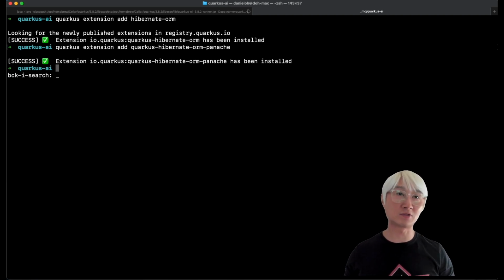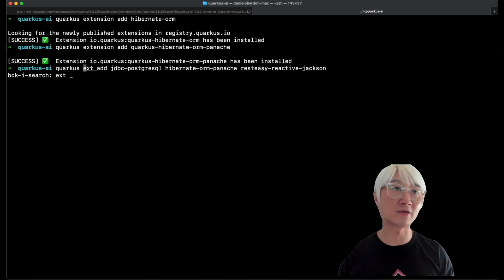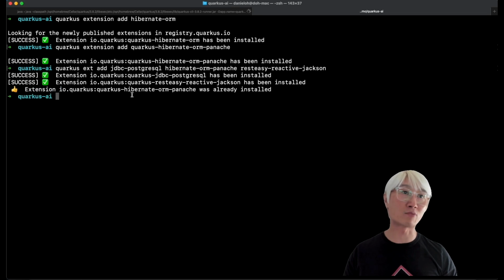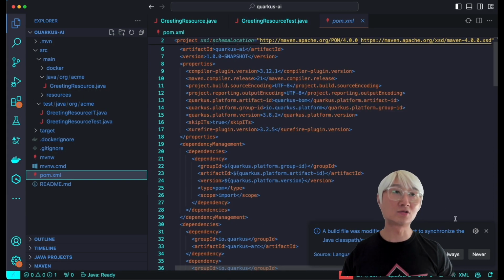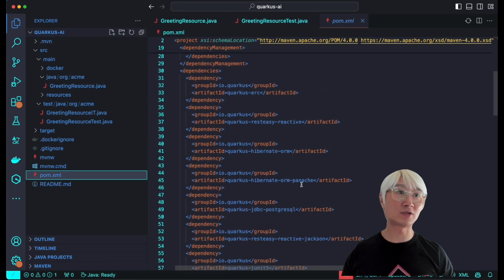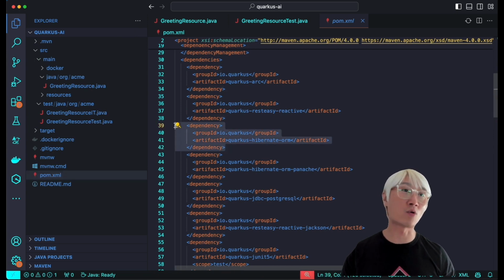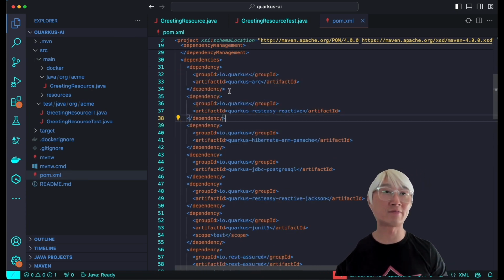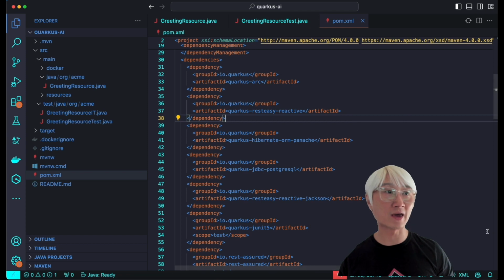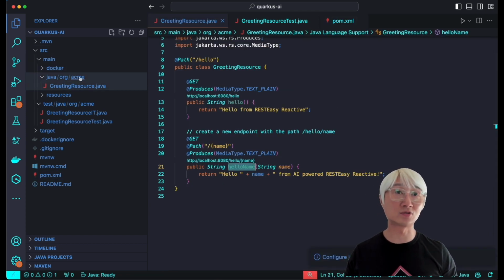I just skip it, just for connecting to PostgreSQL and then JSON format processing, which is a reactive JSON. So when I go to PubMax, I just make sure I need to use the hybrid ORM Panache rather than hybrid ORM fundamentally. I just delete that extension, which I don't need to use anymore.